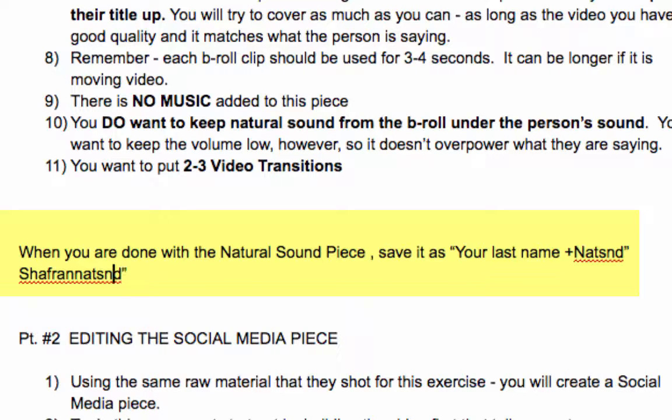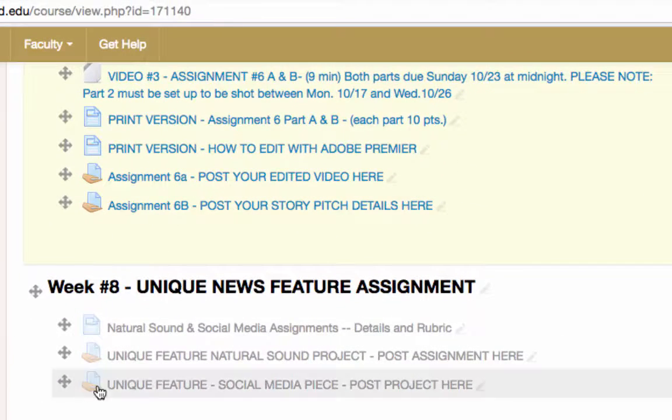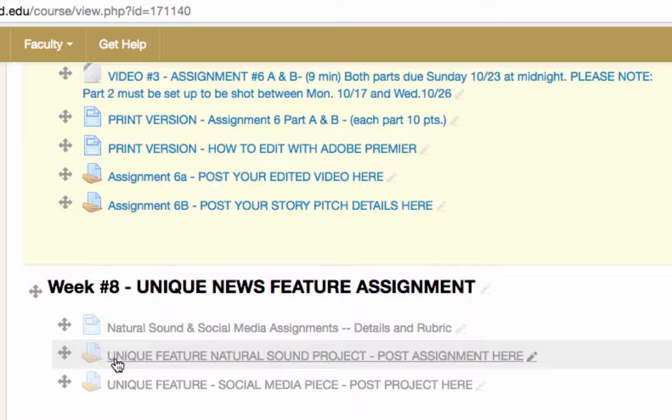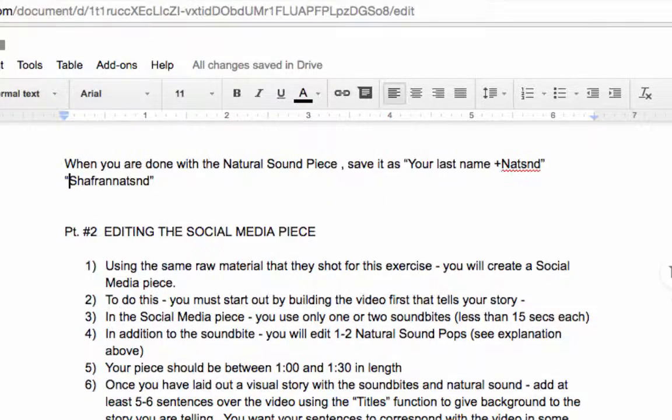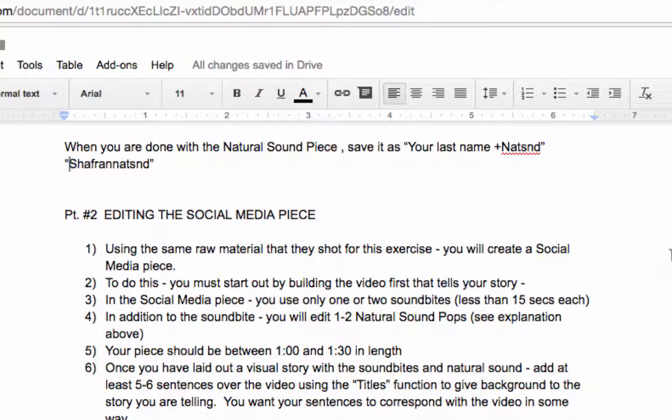Okay, that's what my file name would look like. Once you've saved it, it will be saved as an MP4. Once you've finished that, I would like you to post it to where it says Unique Feature Natural Sound Project Post Assignment here. Okay?